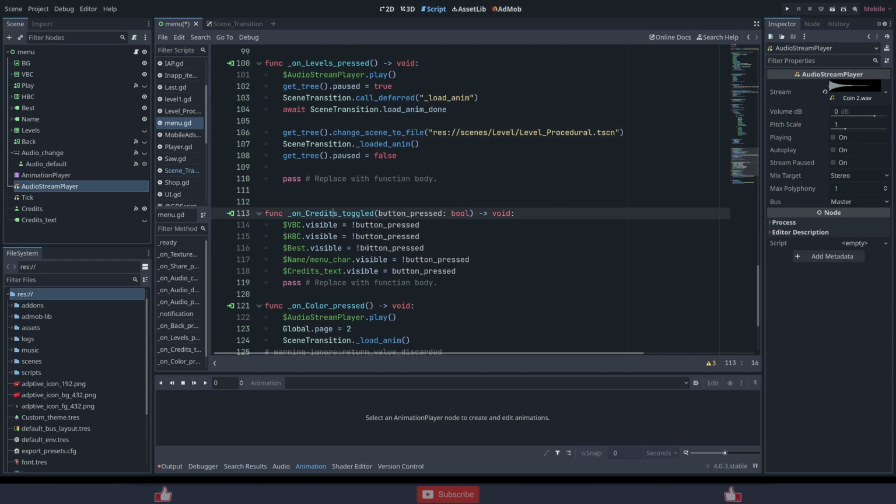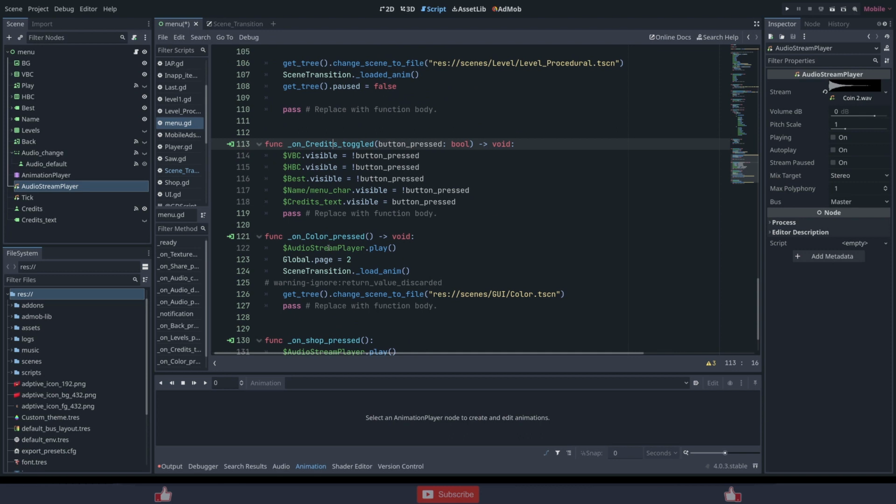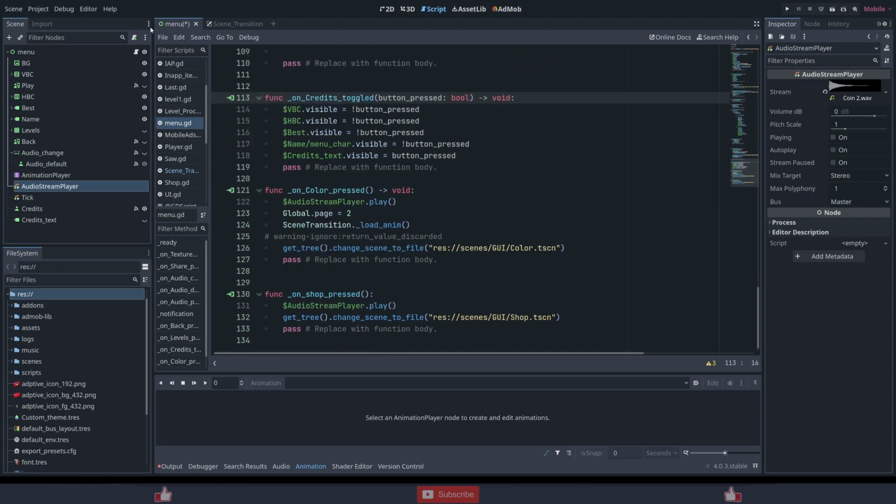Credit toggle, basically show the credit page. Okay, now on color press, it loads a different scene called color scene, and the same thing happens over here. It shows the transition. Yeah, shop, similar thing, playing audio, changing to a shop scene. Let me show you the color scene first.